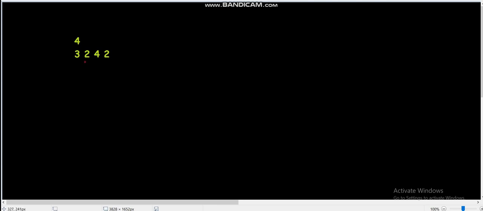Any slime can eat any of its neighbors if its size is greater than the size of the neighbor. So this slime can't eat any of its neighbors because 3 is greater than 2 and 4 is greater than 2. But this 4 slime can eat its left neighbor and also its right neighbor. So let's say that the third slime is eating the second slime. After the operation the slimes will be like this: 3 6 2.